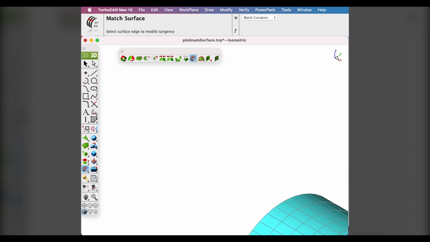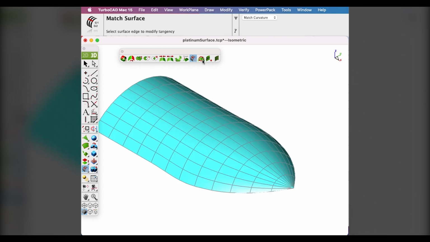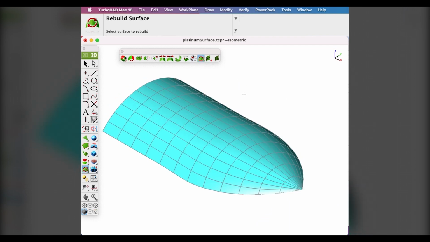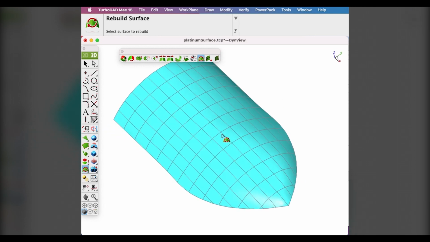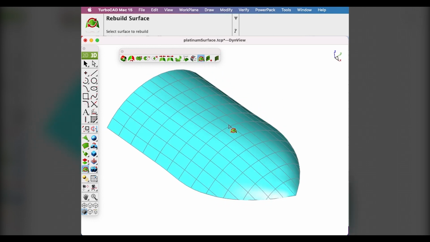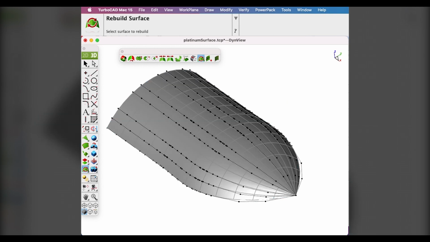Let's now look at the rebuild surface. The rebuild surface reconstructs an approximating surface to the reference surface. This tool works best with 3 or 4-sided surfaces. If you are concerned about surface isolines going to an infinite point, you can use this tool to change the parametric distribution.